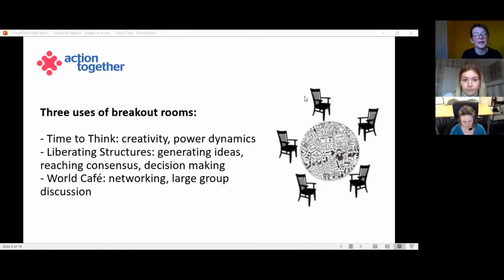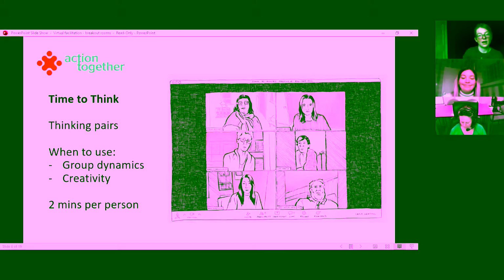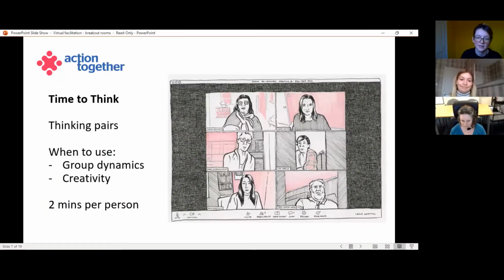The next one we're going to do is a Liberating Structures method, which is really helpful for generating ideas from a large group, helping groups reach consensus, and also for decision making. And then the final one is World Cafe. So this can be really great for networking and connecting people, or for helping large groups have discussions. So Hayley, if you go on to the next slide, I'm going to start with the Time to Think method.